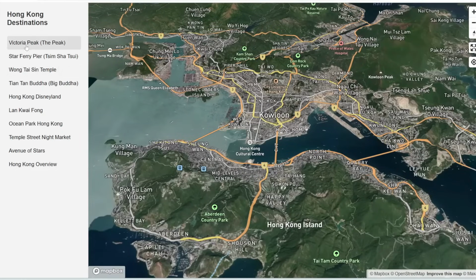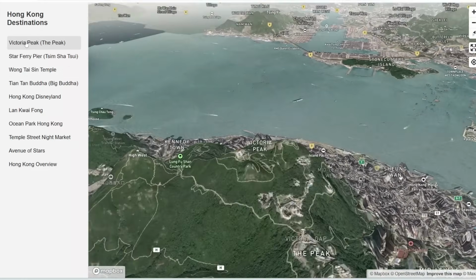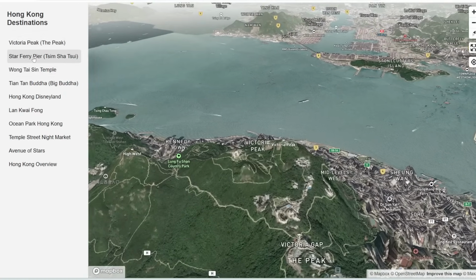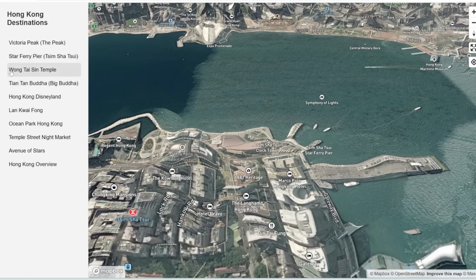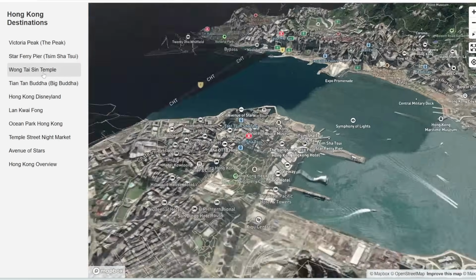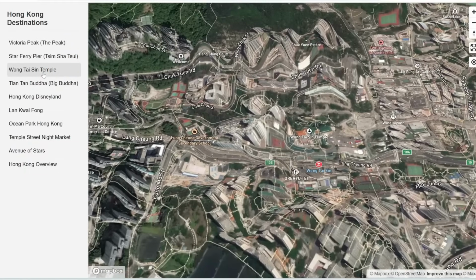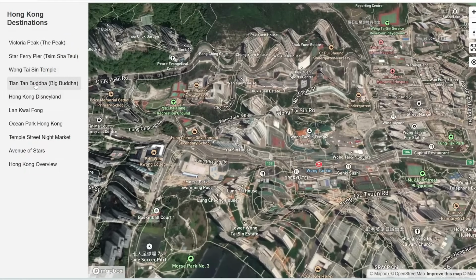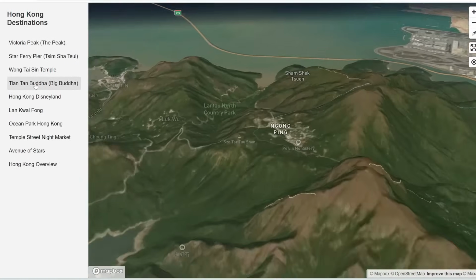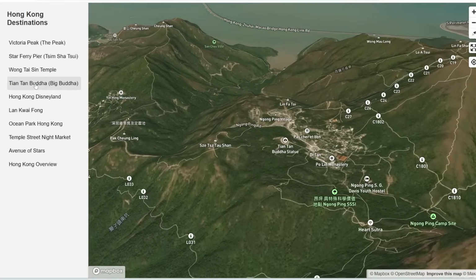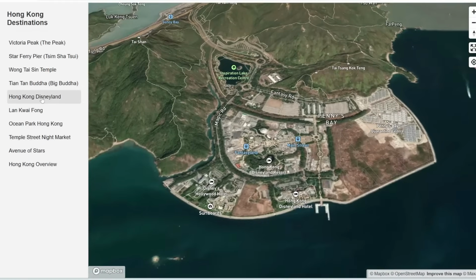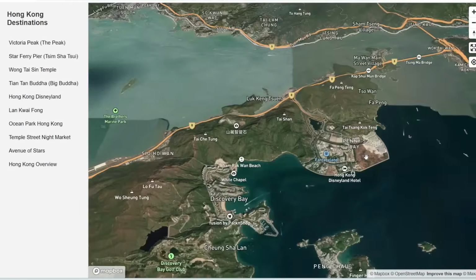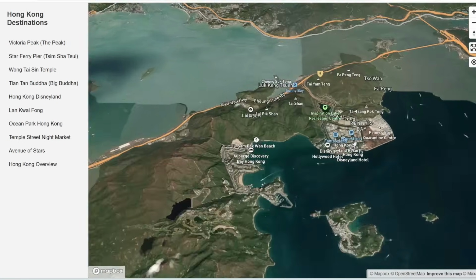And then if you click on each one, let's click on this Victoria Peak attraction first. It actually navigates to Victoria Peak. All right, next let's try this one. Oh my God, that's crazy. And the animations are so smooth. Next, let's try this Wong Tai Sin Temple. And now it's navigating to the temple. And the locations are correct. Let's go to this big Buddha. And indeed, it's zooming out and then zooming in to the Buddha statue. And then let's try Disneyland. And indeed, here is Disneyland. How cool is that?